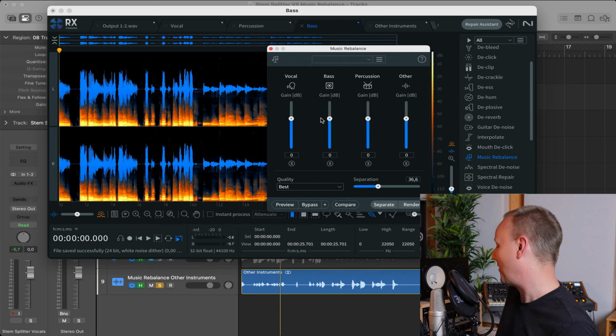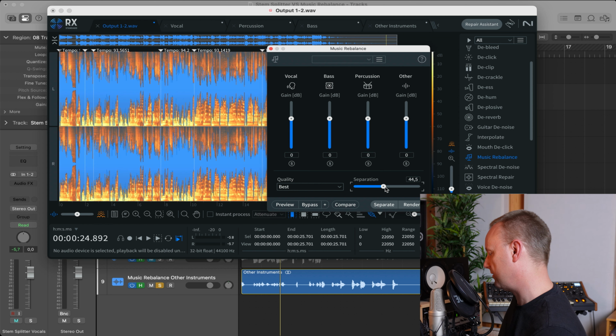What the stem splitter doesn't have that the RX has is this. There are some controls here where you can choose how much it separates. There are some fine-tuning controls here and some choice of quality. But that is to say, it's definitely not as good as the stem splitter, in my opinion, especially when it comes to ease of use and also the immediate results that you get.